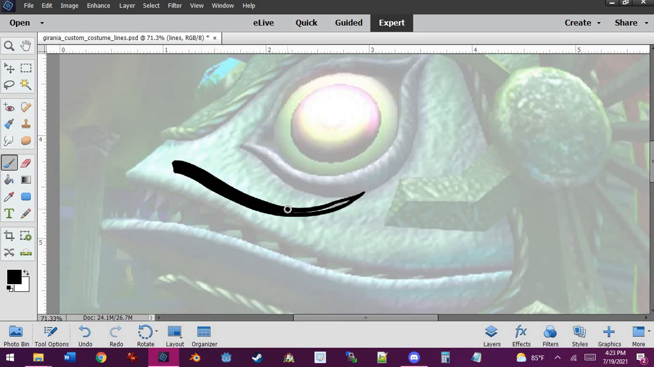I'm just coloring this with the stylus. You could also come along, grab the eraser tool over here, and just voila! Yes, sir.